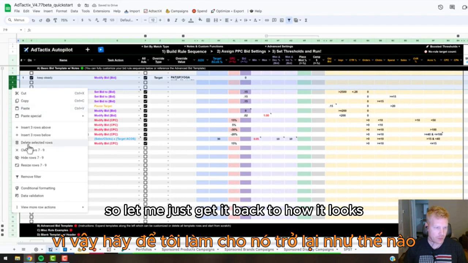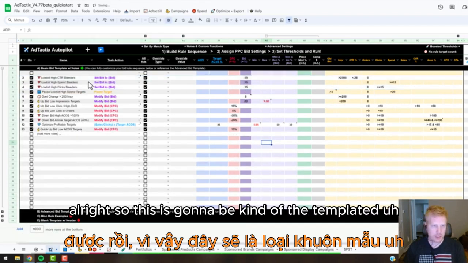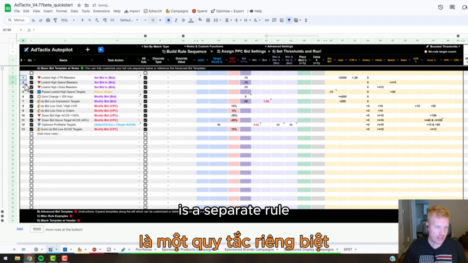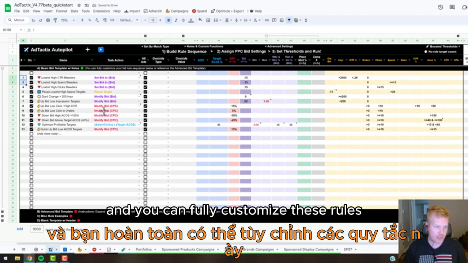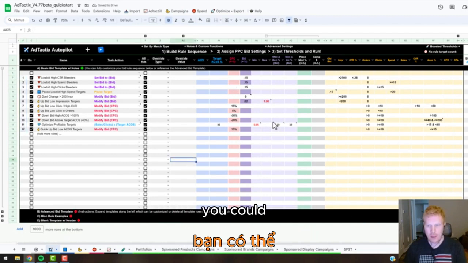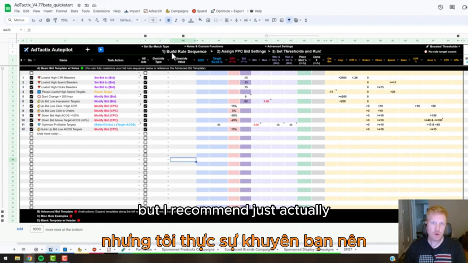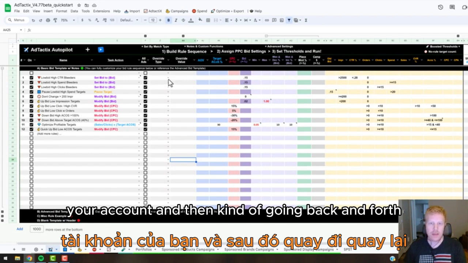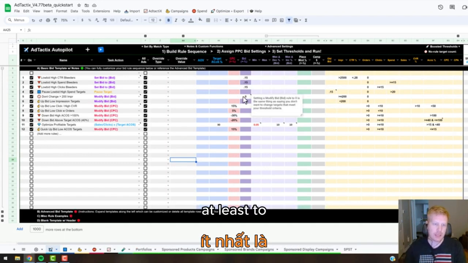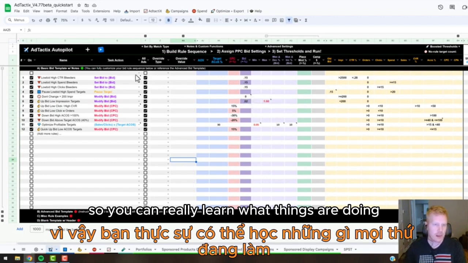So let me just get it back to how it looks. All right, so this is going to be kind of the templated rule scheme. So basically what you've got here is each row is a separate rule, and you can fully customize these rules however you want. So if you wanted to clear this out, completely start from scratch, you could. But I recommend just actually running this default template on your account and then kind of going back and forth between the sponsored products tab at least, so you can really learn what things are doing and how it works.